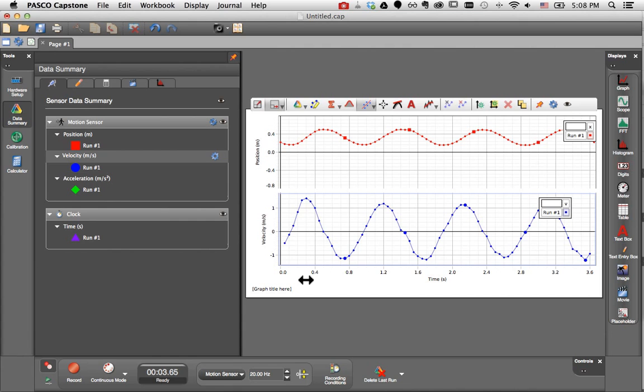second plot area. So, additional y-axes and additional plot areas, you can do it via the graph toolbar or by dragging and dropping the measurement.